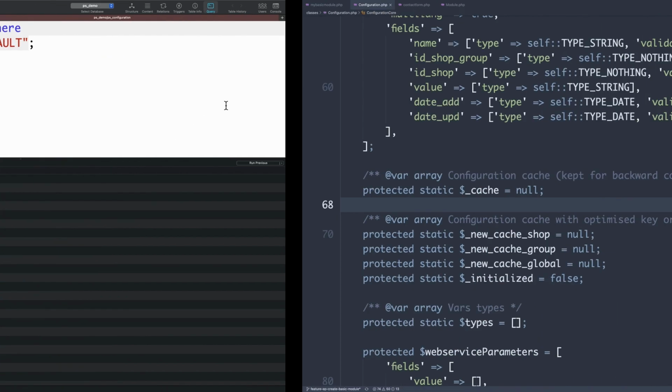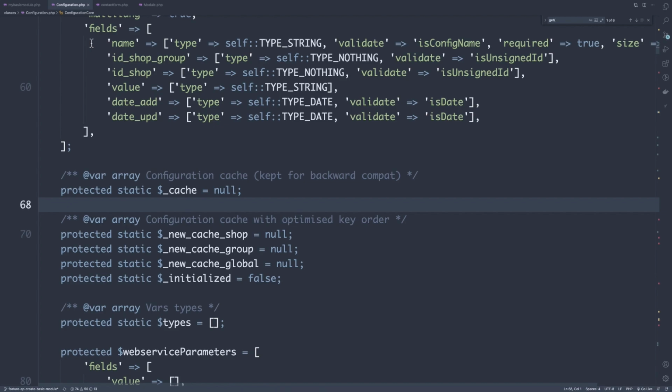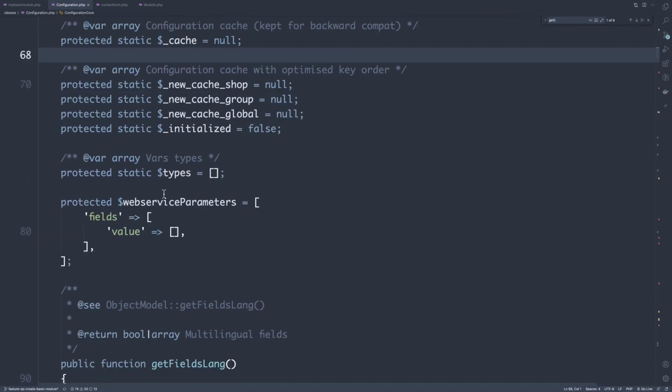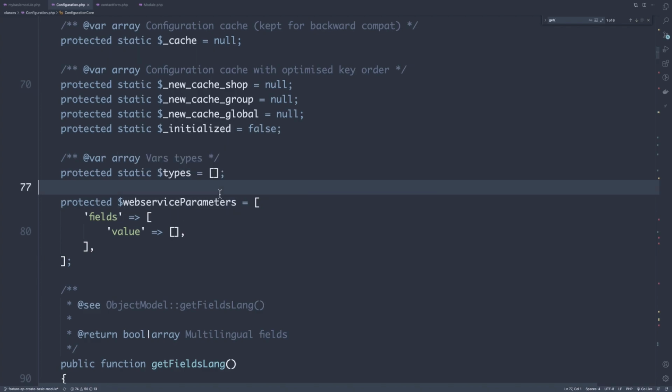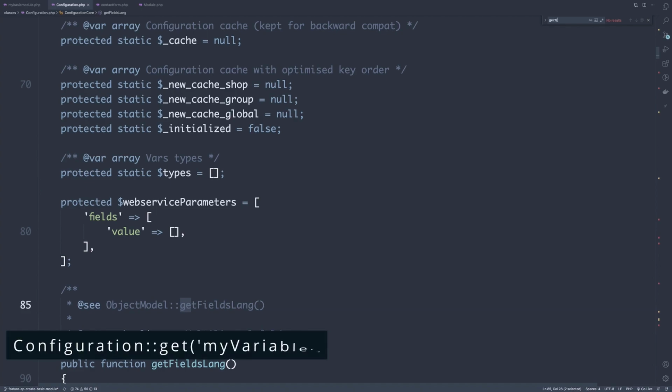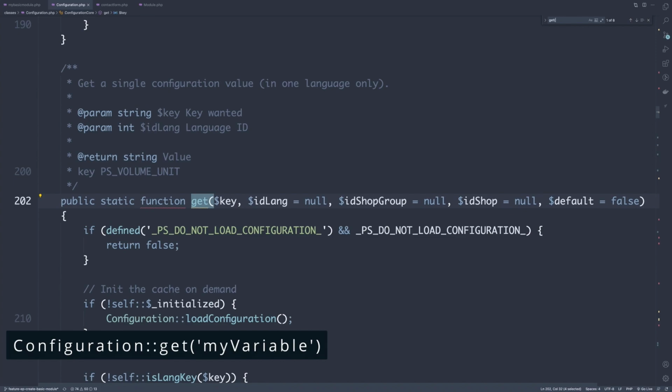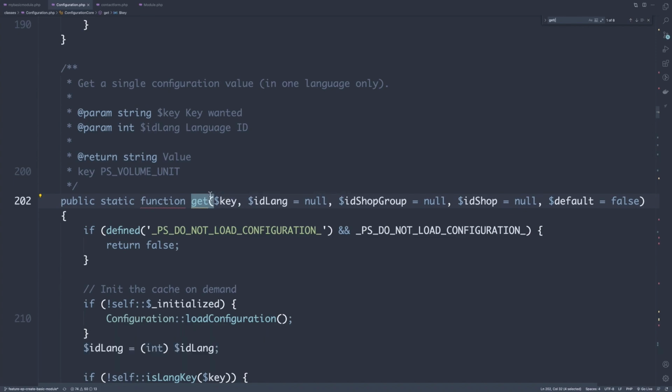Okay, so let's go back and see how this goes through this configuration class. This class presents some very important and main abstract methods that allow us to interact with that database table that we looked at some seconds ago. The very first method here is the get. As the name explains, get will be getting something from the database, and this is the method.